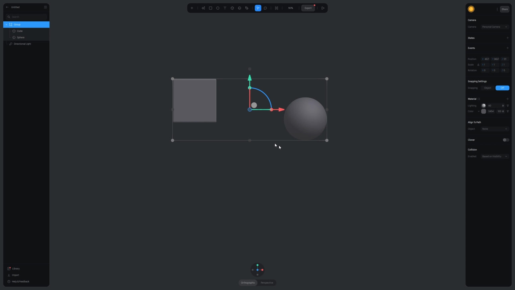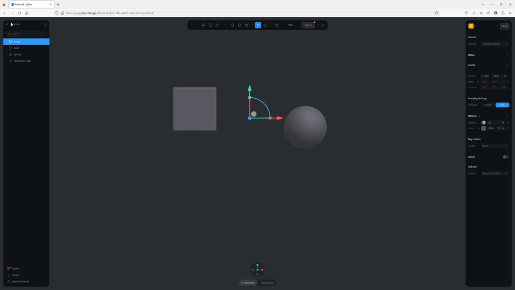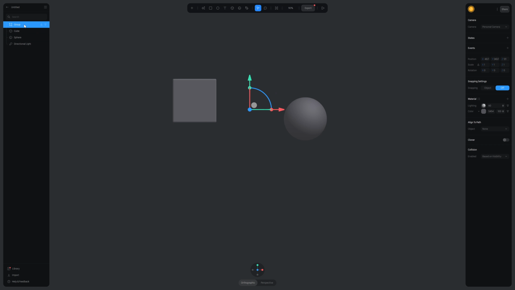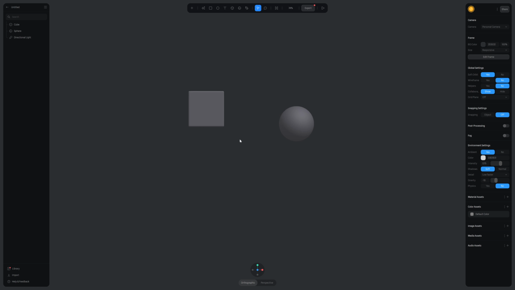We can ungroup the object again by right-clicking on the group and selecting Ungroup Selection. And you see that this group is now an empty object. And you can select it and simply delete. Okay. There is another way to group objects.